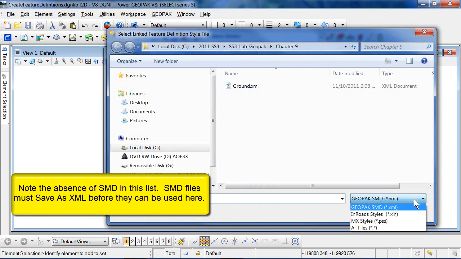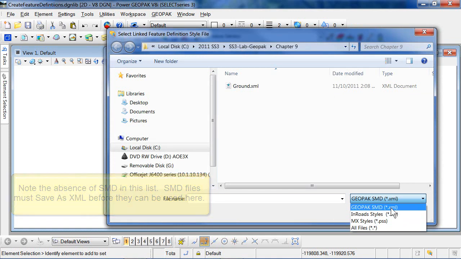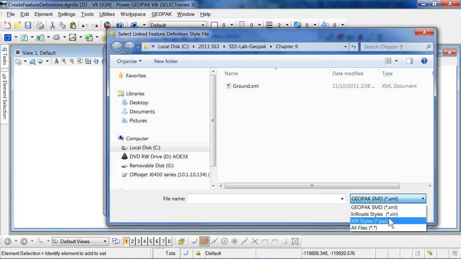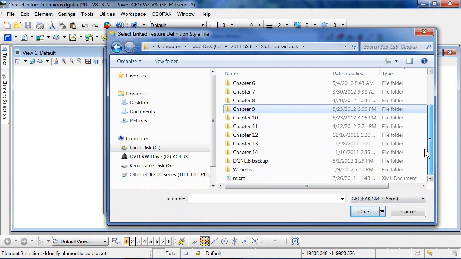And it's asking me for which is the survey styles that we want to link. And as noted, the process is the same for all three products. It's just a different file type that gets linked. So I'm going to choose, in this case, my Geopack file. In Geopack, you do have to export the SMD file into an XML file. And that's the file that I'm linking to here.